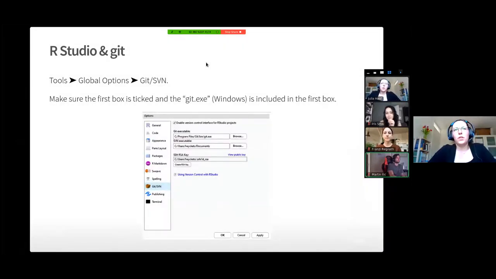So to get started with Git in RStudio, you need to do two things. The first one is you have to go to Tools, Global Options, and then there's this tab Git/SVN. And there you have to make sure that the option to enable version control interface for RStudio projects is ticked on, and also that you have a Git executable program in here. So you have to tell RStudio where your Git program is located. So you have to install Git to do this. On Windows, that would be git.exe. I think on Mac, this typically works automatically. So that's more a problem with Windows, that sometimes it can't find where the Git program is located.